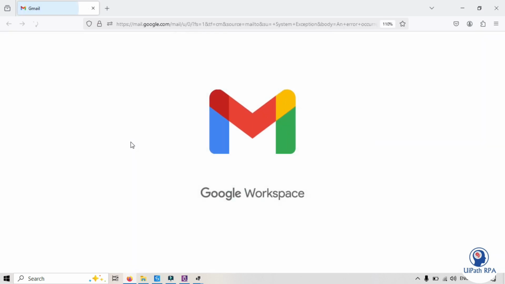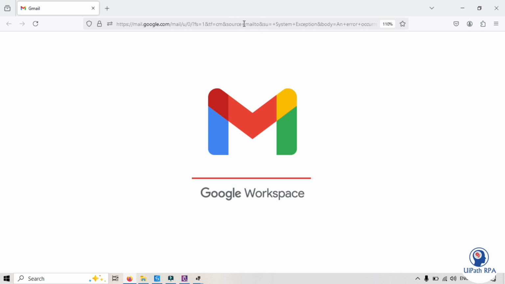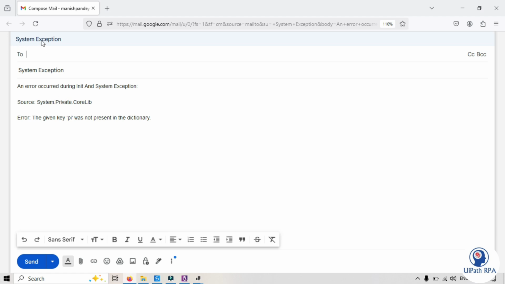I have selected Firefox, so it will open this mail.google.com and type with this mail to, and then it's set to blank, system exception body, an error occurred during this init and system exception, then source is this, then given key was present, like you can see from this URL. Now you can see here it has taken a system exception here, and then the to is blank because we have not passed anything. Now in the system exception subject, this one, error is this one.